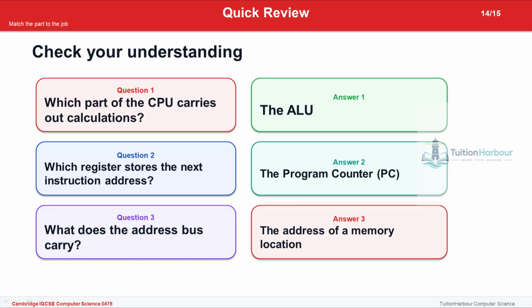Quick review. Which part performs calculations? The ALU. Which register stores the address of the next instruction? The program counter. What does the address bus carry? It carries the address of a memory location.